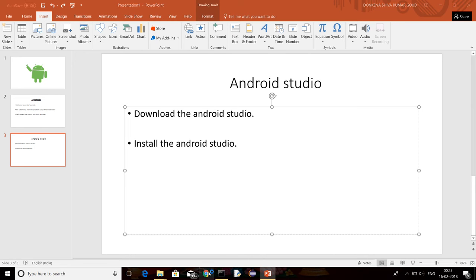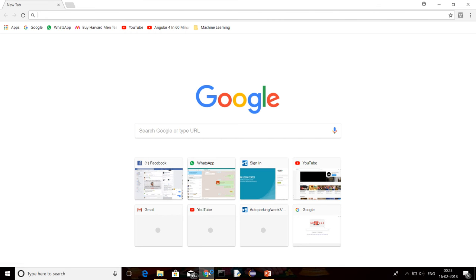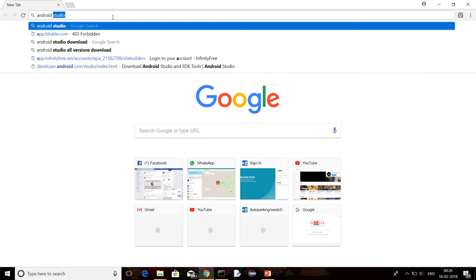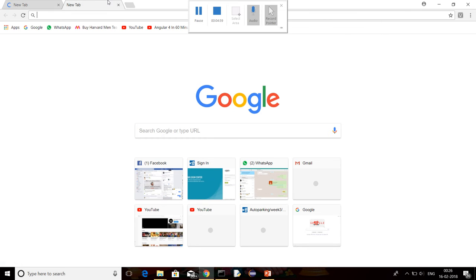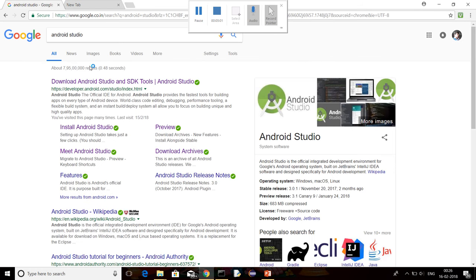Open the browser, whichever you want, Chrome, Mozilla, Internet Explorer, or Microsoft Edge. It's your wish. Type Android Studio, and it will take you here.